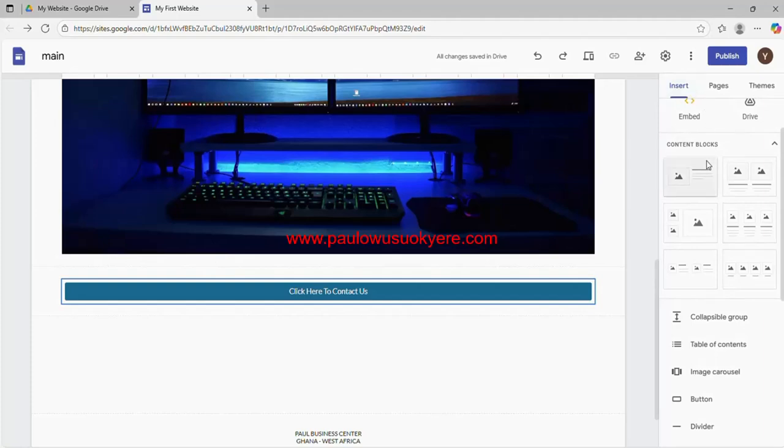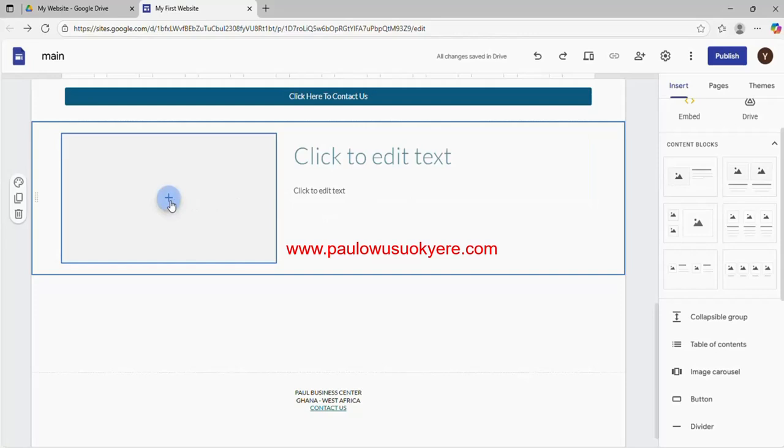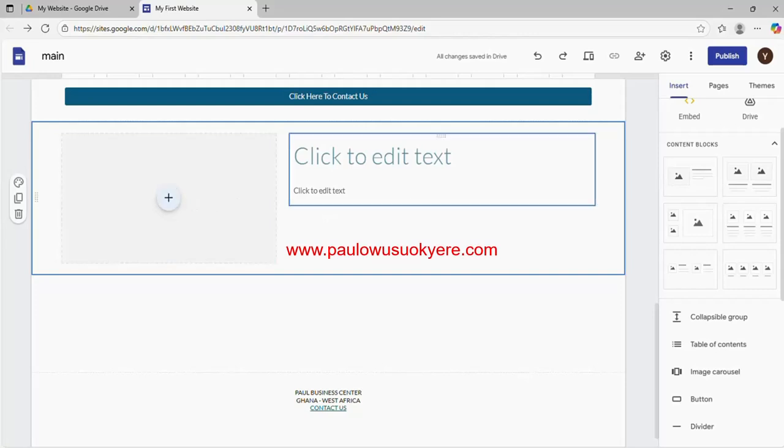So this is one type of layout. This is another type of layout. This is another type of layout. This one, this one, this one. Let me select this one first. When you insert it like this, you can click here to add an image, and then you click here to type something.